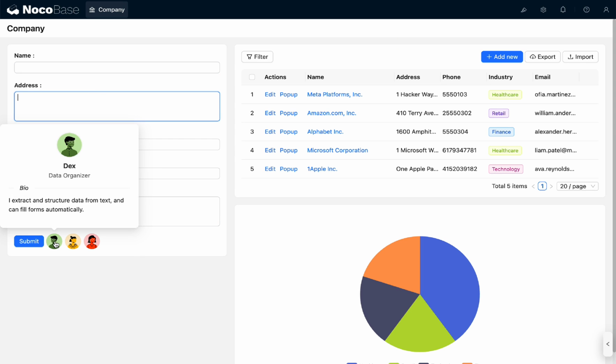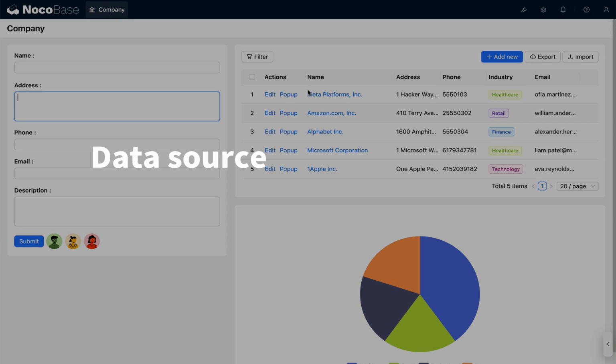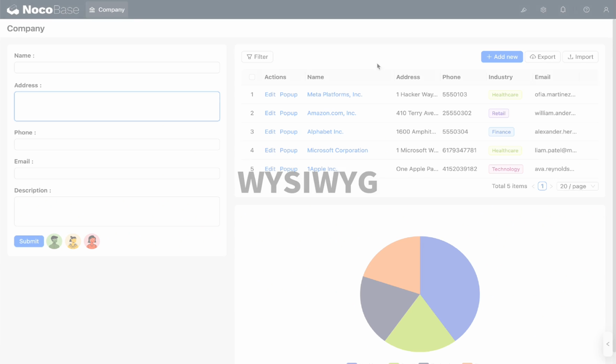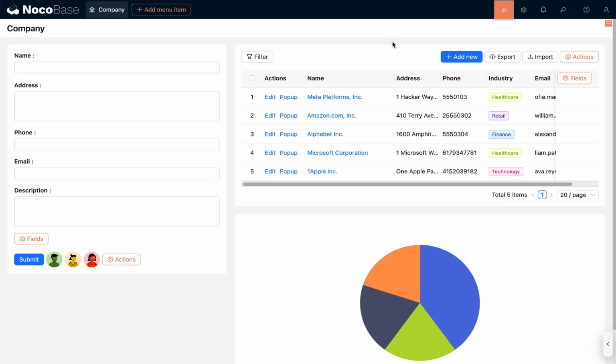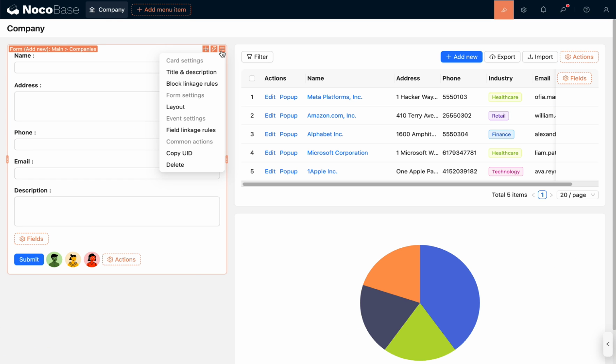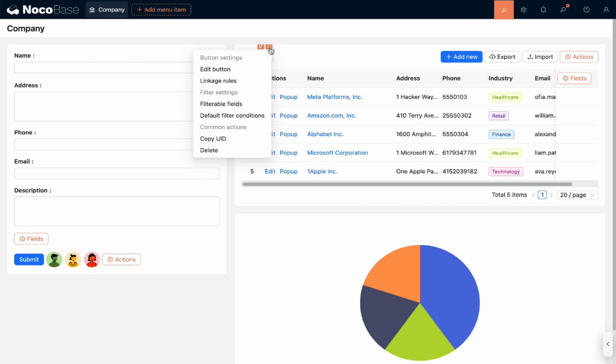We built it with just three core concepts: data source, block, and action, together with our smartest AI employee. What brings them all together is NocoBase's powerful, truly visual experience. What you see is what you get. With just one click, you can switch between configuration and user modes. What you configure is exactly what end users will see.